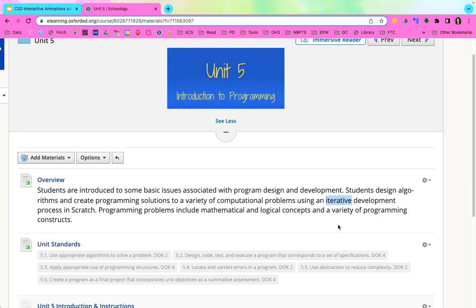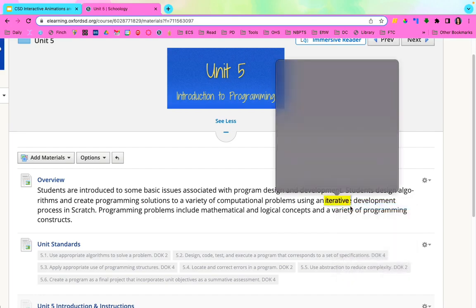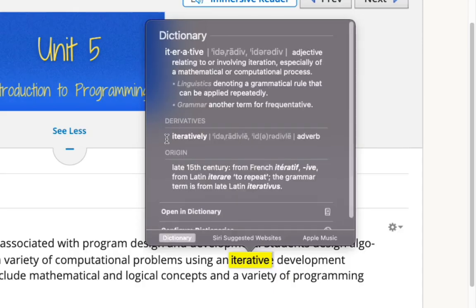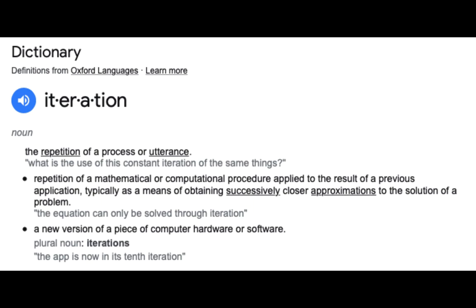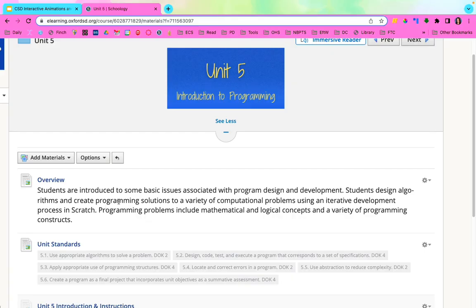And the iterative part, iterative actually means to repeat. Okay, so relating to or involving iteration. So if we look up the definition of iteration, we actually see that it is the repetition of a process. And so the repetition of a process, this process specifically being creating a program and going through that process over and over until we get it to work the way that it's supposed to work. Programming problems include mathematical and logical concepts and a variety of programming constructs.